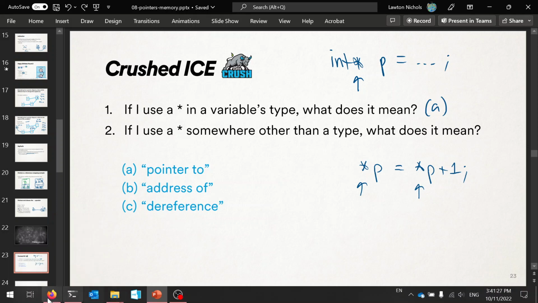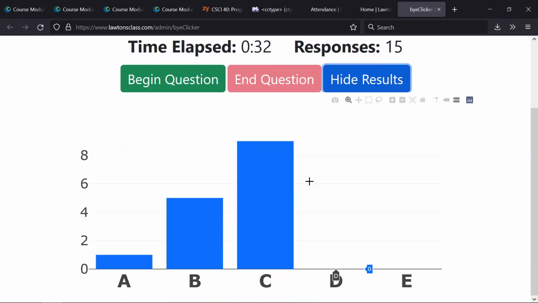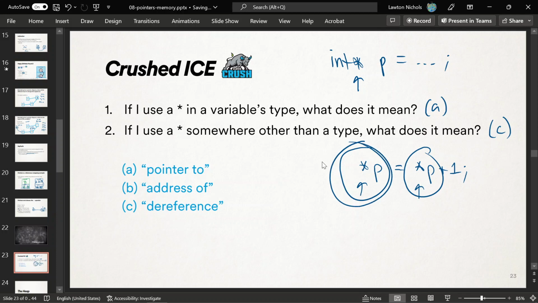All right. Ooh, this is another pretty graph. But we do have a majority on C, and C is in fact the answer. So good job for the C people. It is dereferencing. That's what that means. It means follow the pointer, go to the box that it's pointing to, get the value or set the value. Here it's getting it, here it's setting it. And that means dereference. I want to dereference something.